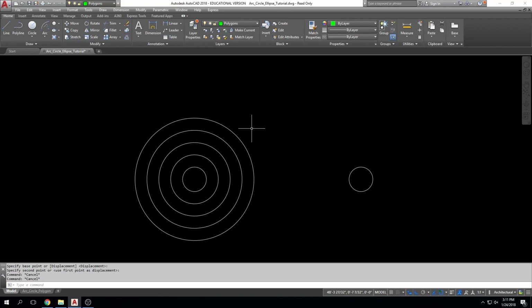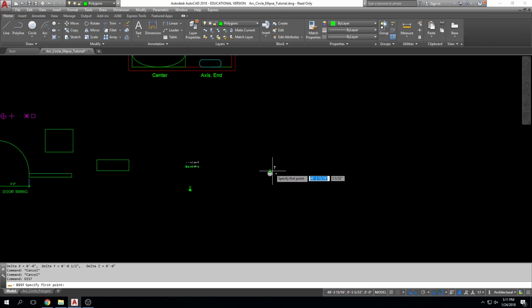And I'll remind you that when we measure things, we're going to use the distance command. So DI or DIST, we're going to type it in, hit enter. Click the first point to the second point you want to measure. That obviously showed me a 1/2 inch. Click, click. But I can also come down here at my command line and see that I have a 1/2 inch, right?